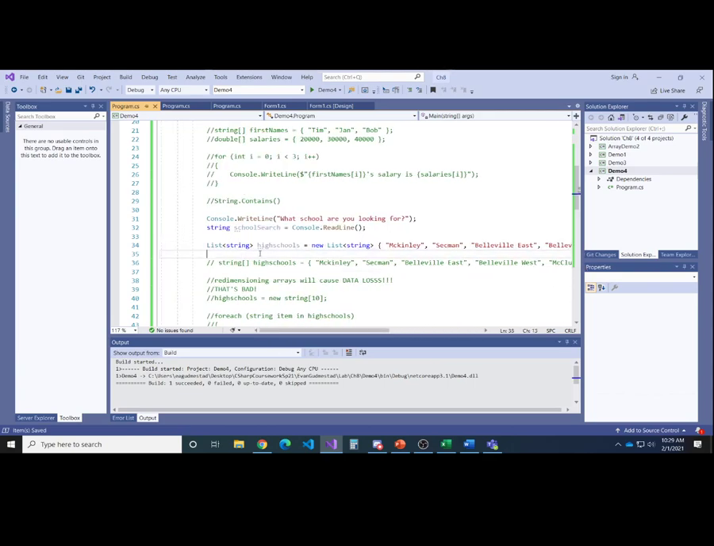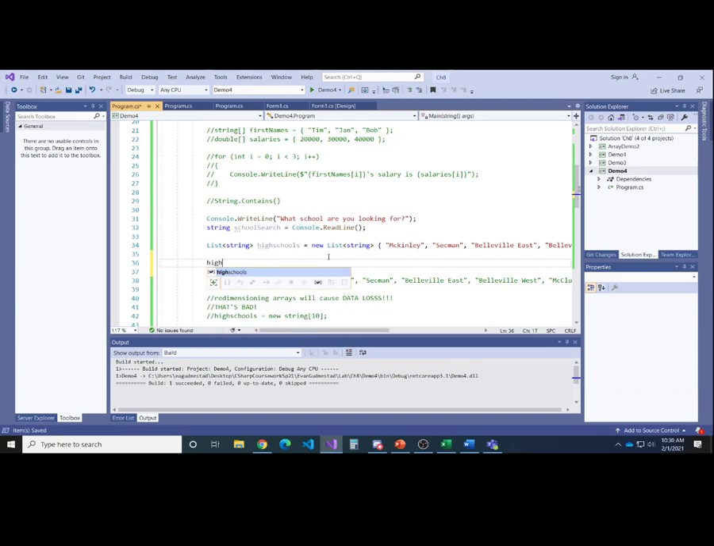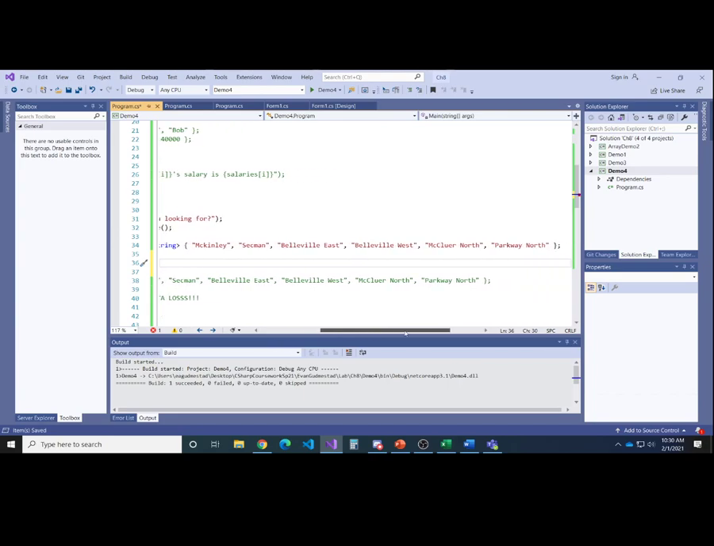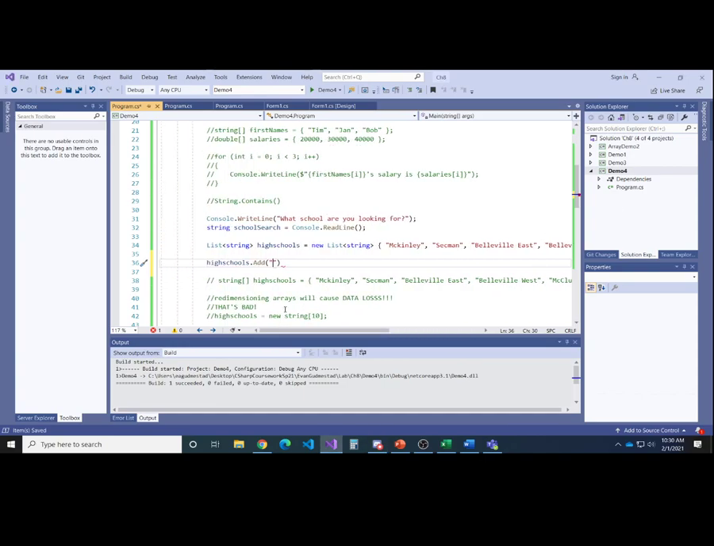Right? But if I want to add an item to the list, I could just do highSchools.Add, and someone added a high school, McClure South. So let me add McClure South. And guess what? Now our high school list just got bigger. We redimensioned it to hold another thing, and we didn't lose all the data while we were doing it.